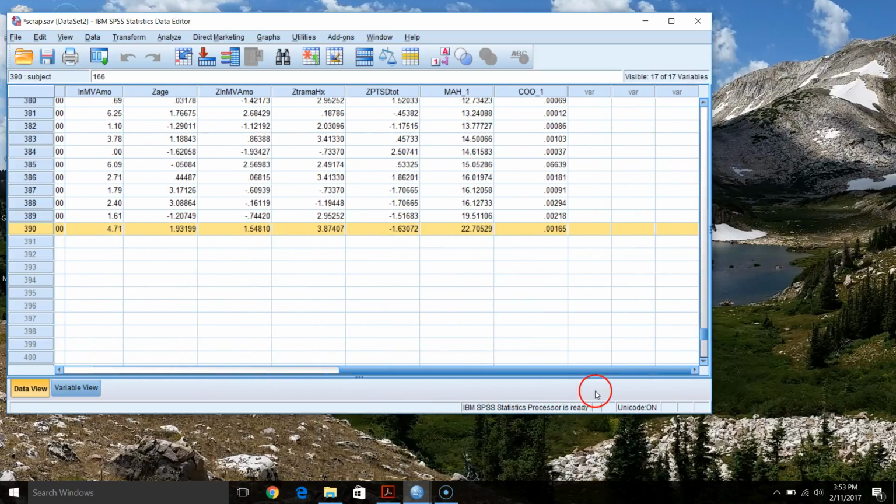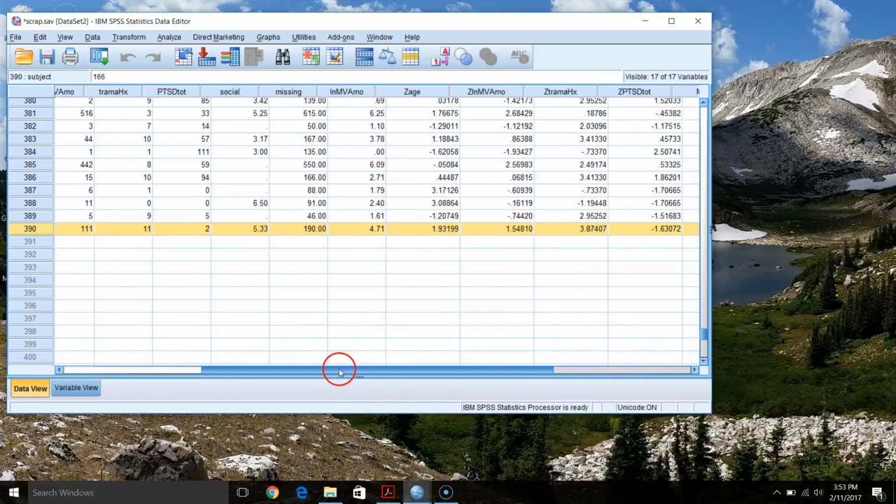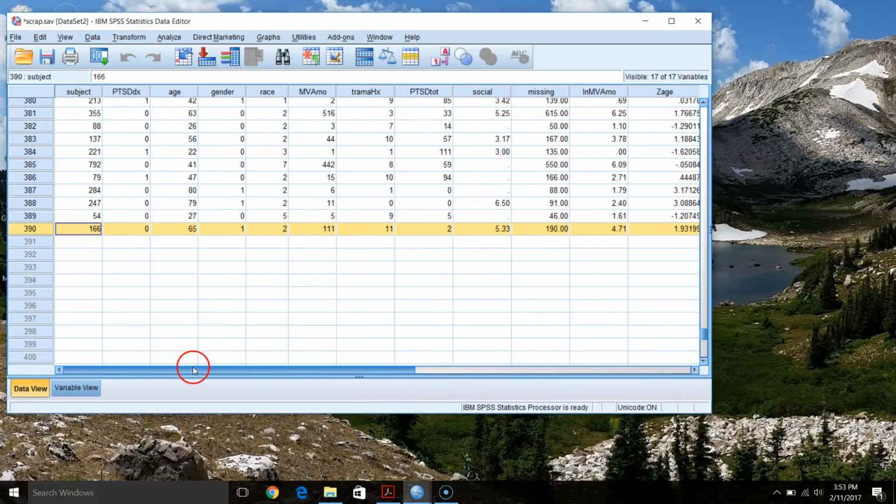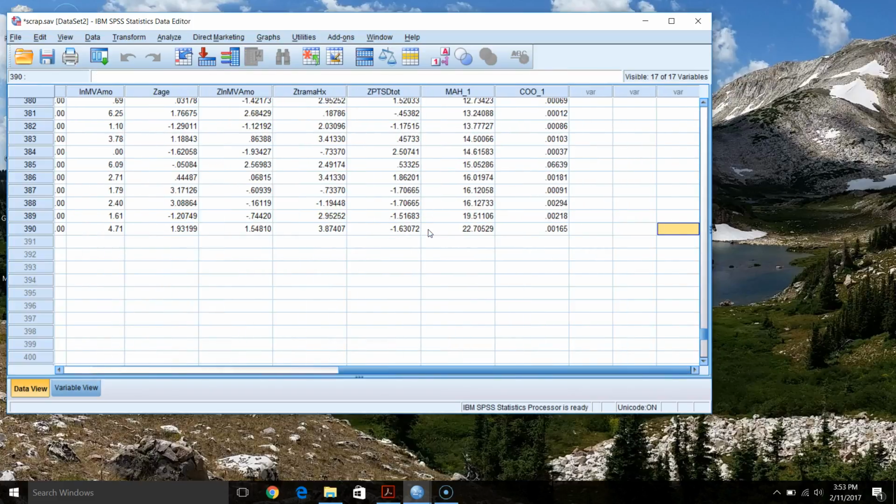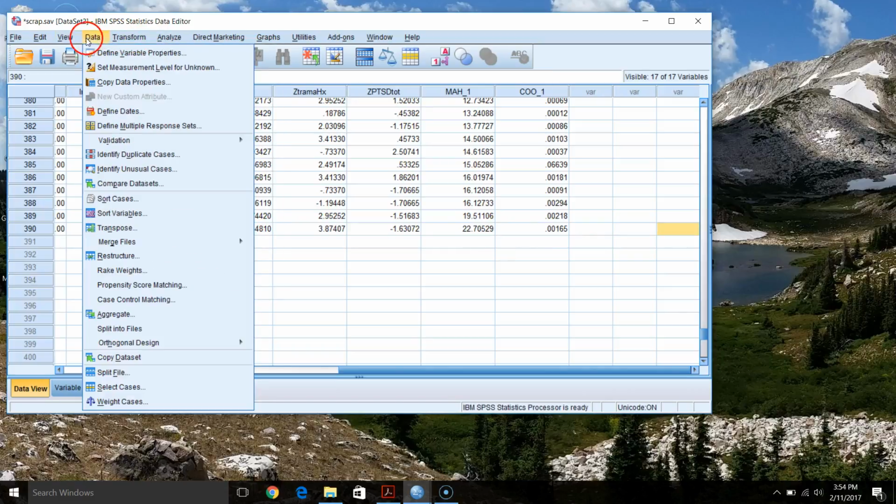Okay, but so it looks like, if I had to guess, one of the things that's causing this individual to contribute as a multivariate outlier is probably this trauma history variable. But what we always want to do is go through and make sure that we have a good sense for statistically what's causing this to be a multivariate outlier.